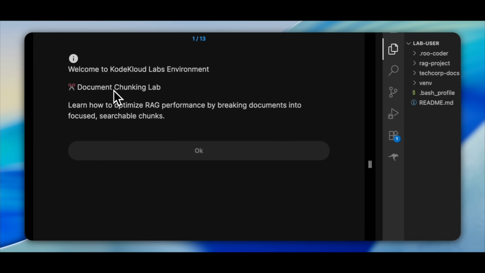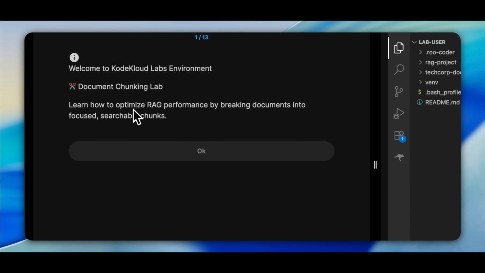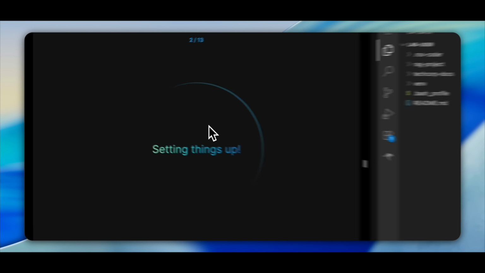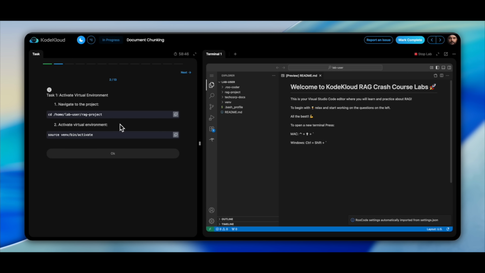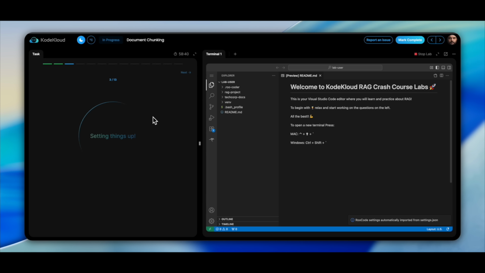Okay, in this lab, we're going to look at chunking techniques. We'll learn how to optimize RAG performance by breaking documents into focused, searchable chunks. So first we activate the virtual environment. This is something we have already done many times.